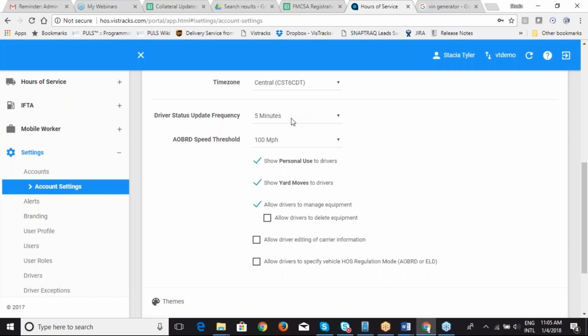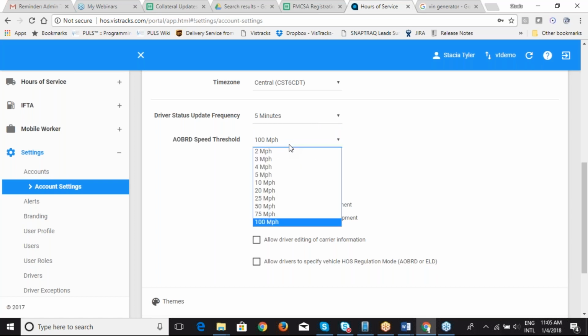So we do have a frequency of how often the tablet or phone sends data back to the portal. That is 5 minutes by default, but you can set it to 1 or 3 minutes. Also, if you are using ELD, you can set a threshold speed that would be for the automatic transition into driving. It defaults to 100 miles an hour, but if you wanted to default to something else across all your drivers, you can set that here.